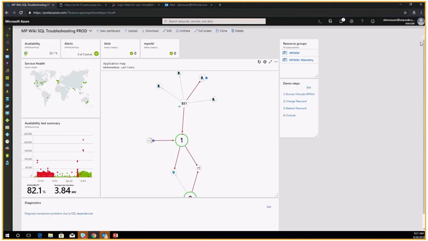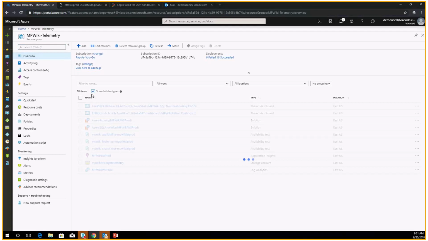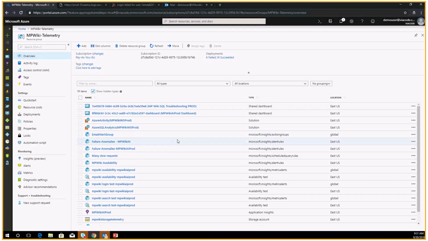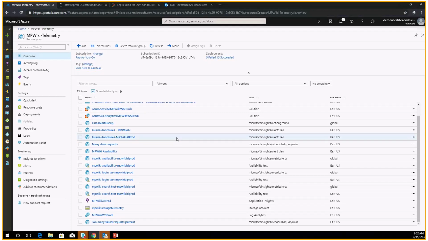So that was the MPWiki group. The MPWiki Telemetry group, on the other hand, contains, let me show all hidden types, all the artifacts that are related to telemetry about your infrastructure. That's where you can see, let's say, the Log Analytics workspace. You see Application Insights, your alerts, your dashboards. And usually devs and ops folks have access to this resource group, so they can tailor monitoring to their liking.